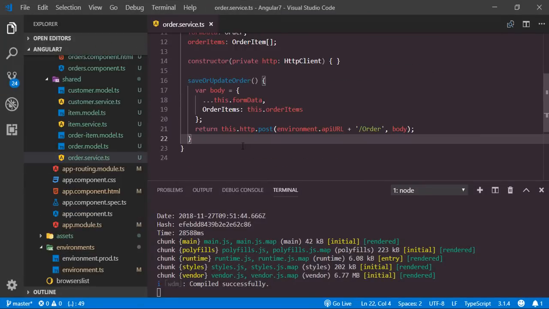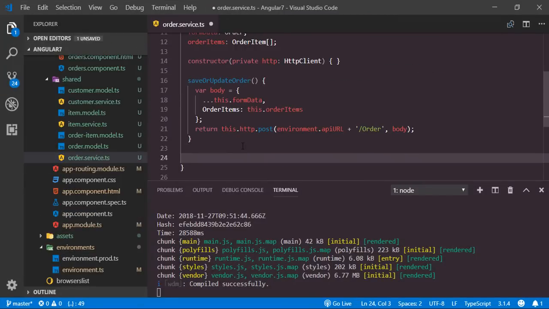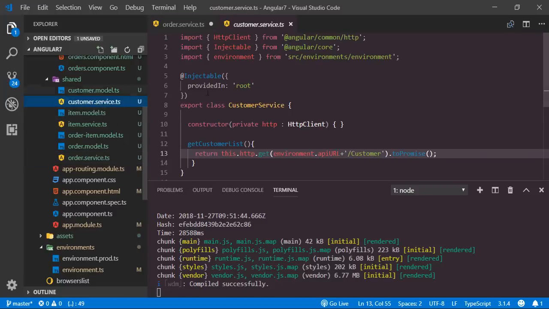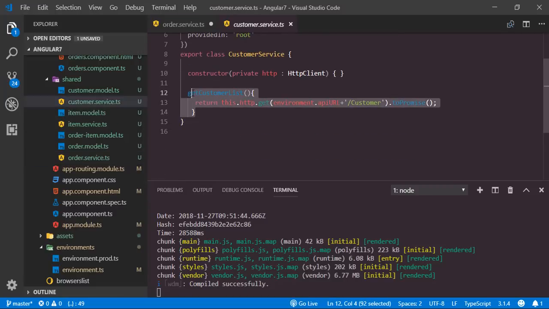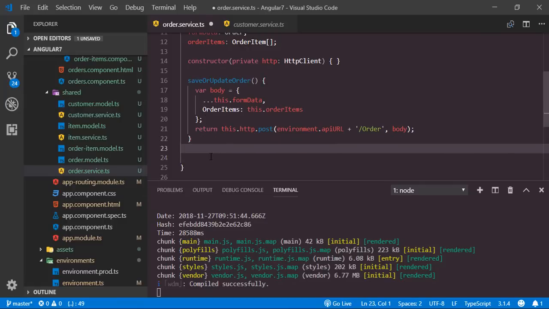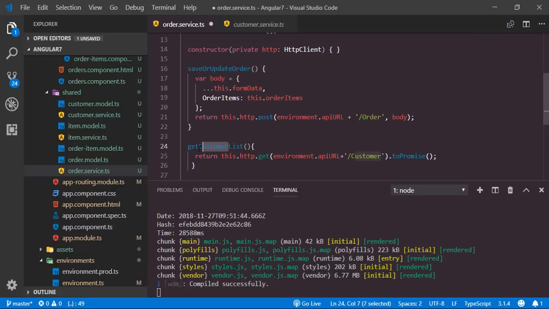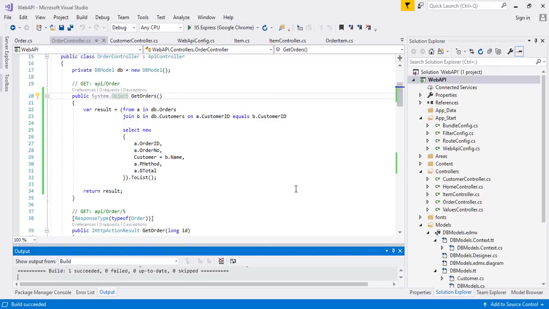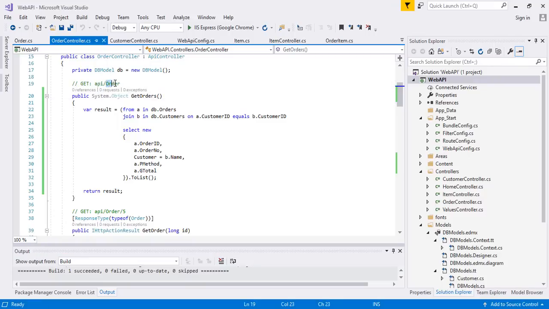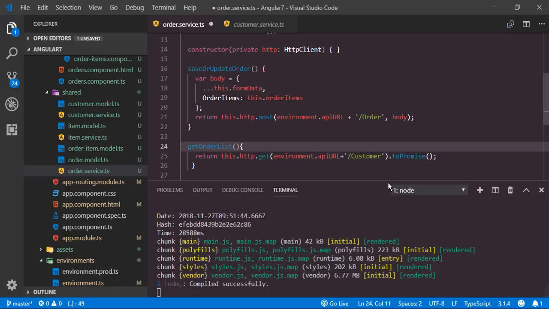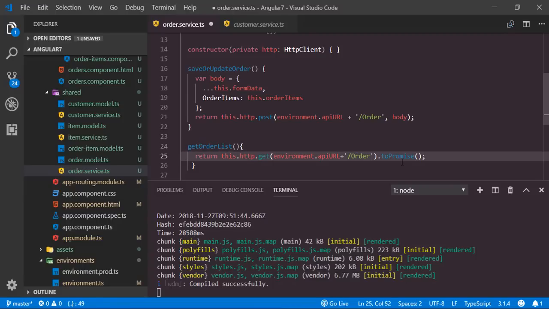Now let's define a function to retrieve all of those records. It would be similar to this customer service class function here. Let me copy that and paste it here, and let's make the required changes. We have the function getOrderList. The corresponding URL will be like this, API/order. So instead of /customer, we have /order. From this function, we have returned a promise.